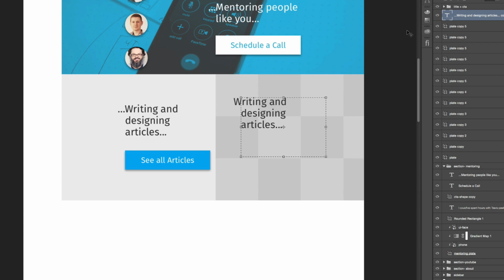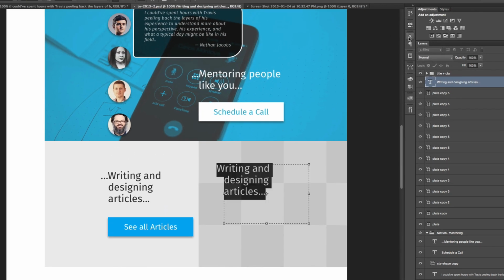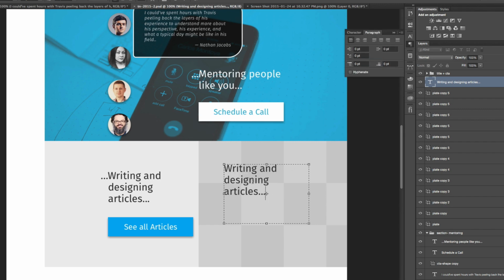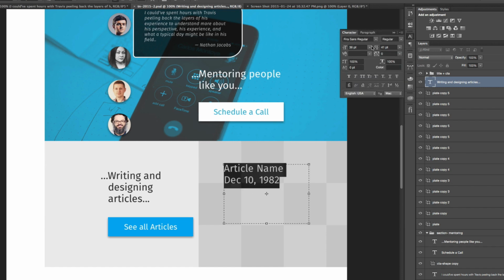I would turn this out. Okay. Article name and date. So I'll just put a date here, like December 10, 1982. That's my birthday. The text is going to be a lot smaller. It's going to be like 14 maybe. Yeah. And the line height can be auto or even shorter.